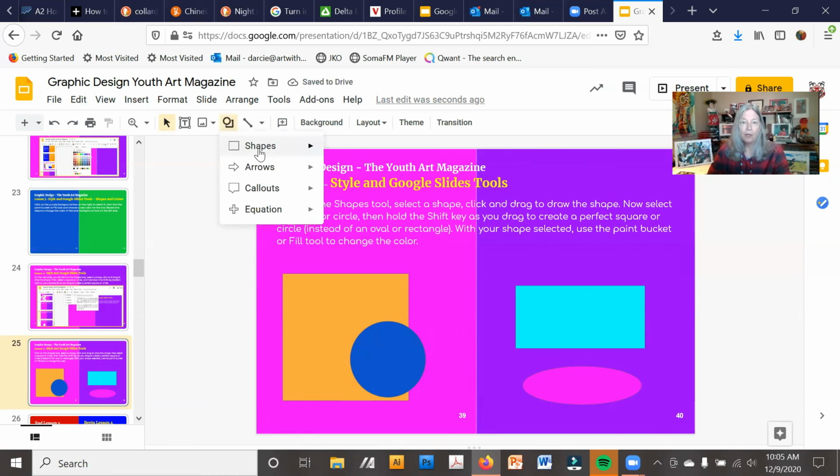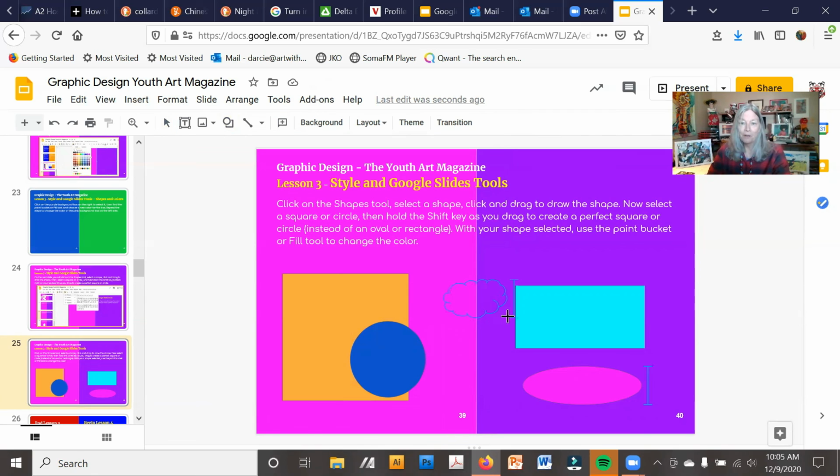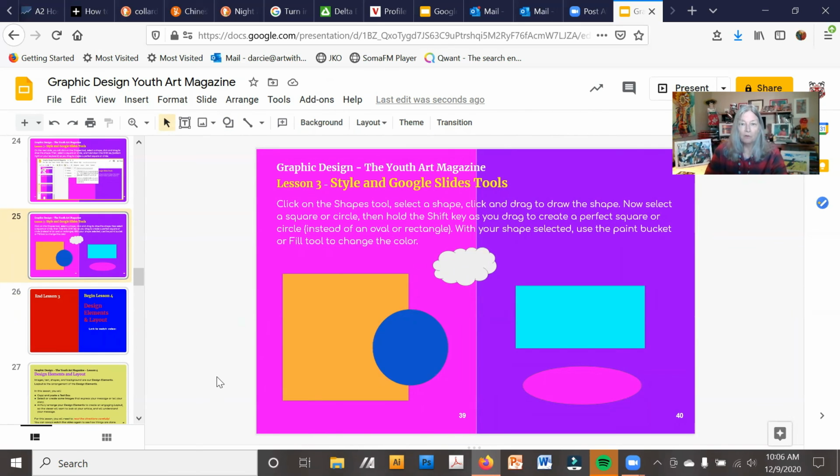Try out any of the shapes you want to do. There's some interesting different ones. Here's a cloud, for example. And so that's how you use the Shapes tools. And you can experiment and try different shapes and see what might work well for your magazine article layout.